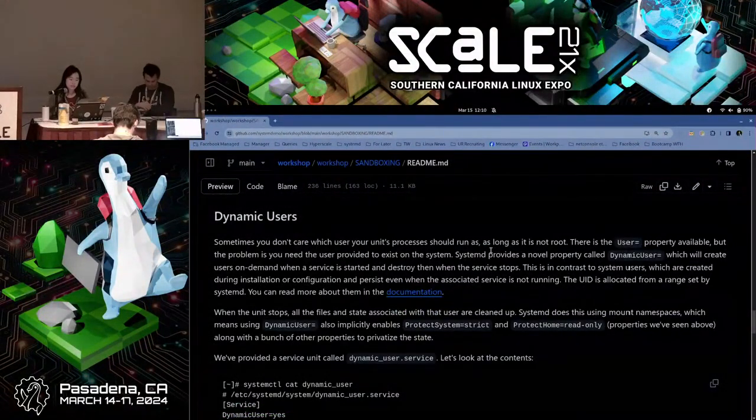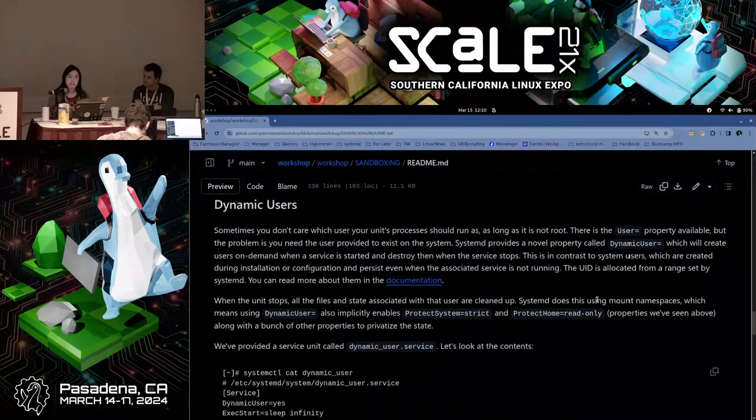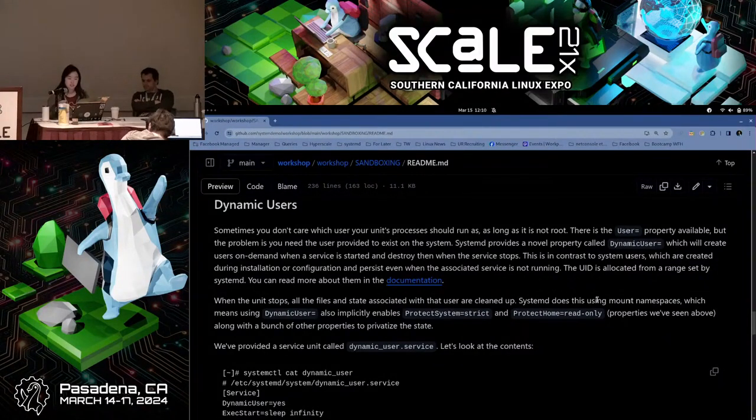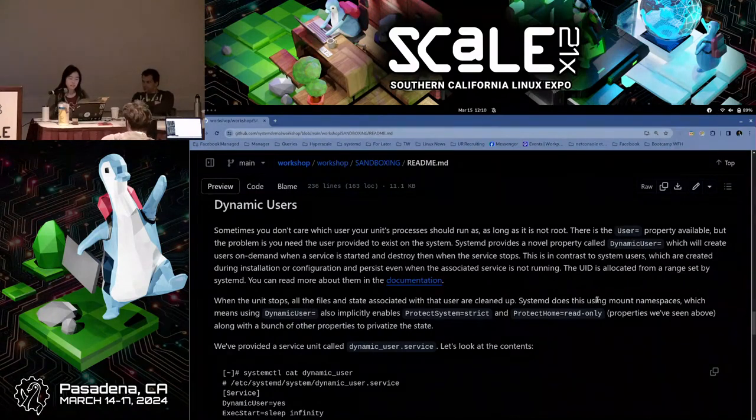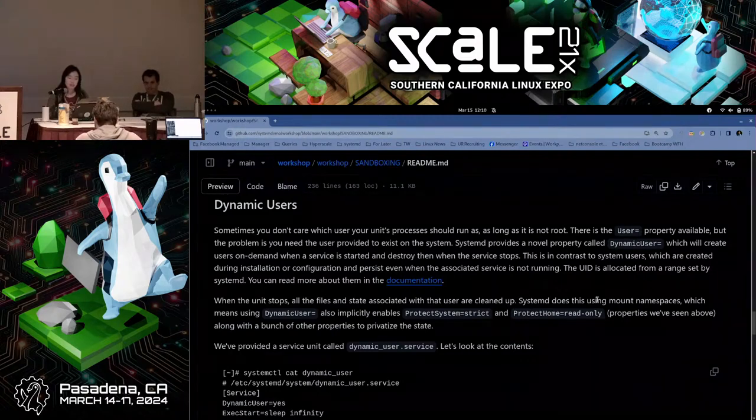Okay, dynamic users. So we briefly took a look at dynamic users yesterday. And I think we also did a very brief introduction to the User property. With the User property, you can change your unit to run as a different user. But that user has to exist on the system. The idea with dynamic user is that systemd will dynamically create the user on demand. When you ask for it, it'll give you a random user ID, random username. And then when the service is stopped, it will destroy those users, clean it up like they never existed.